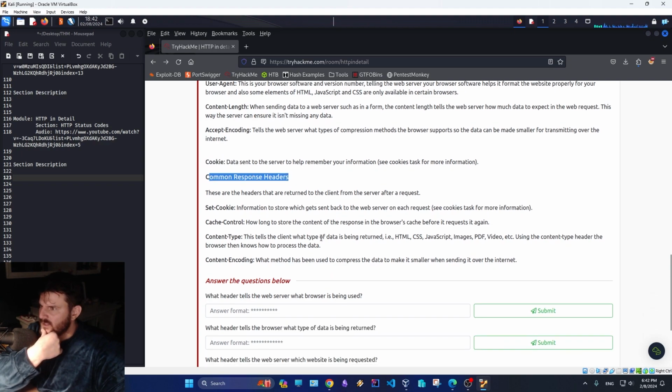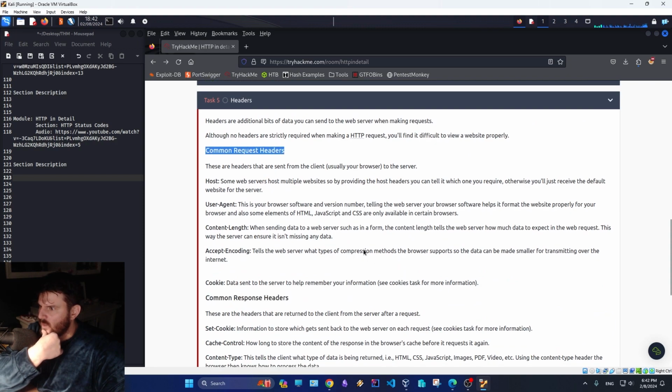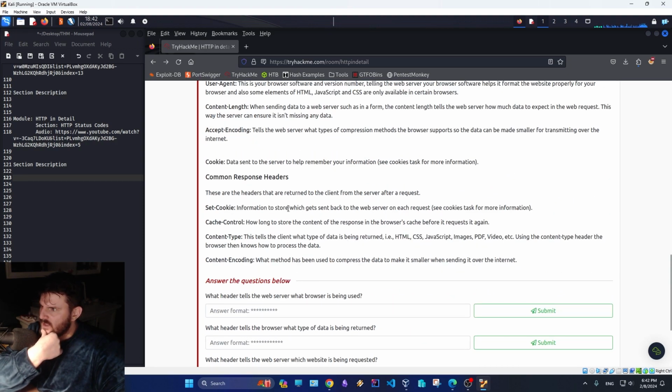Common response headers. We read common requests; responses are the headers that are returned to the client from the server after a request. Set cookie: information to store which gets sent back to the web server on each request. Cache control: how long to store the content of the response in the browser's cache before it requests it again.